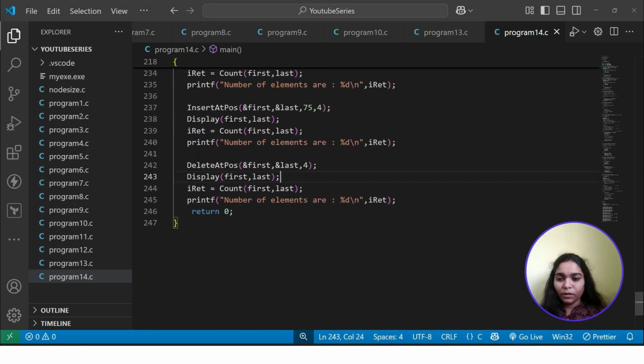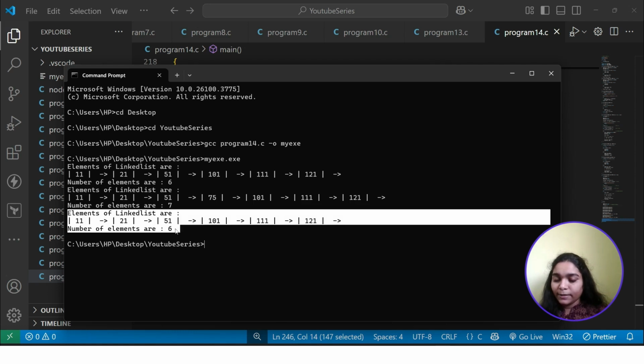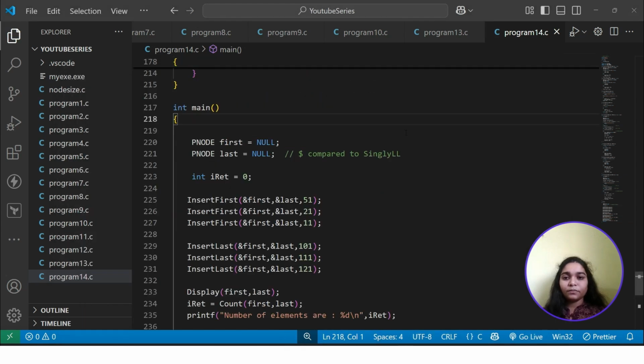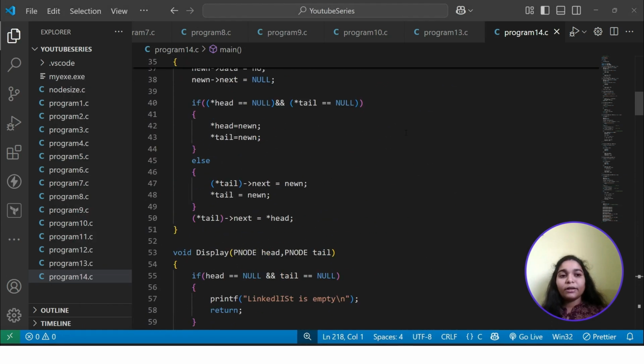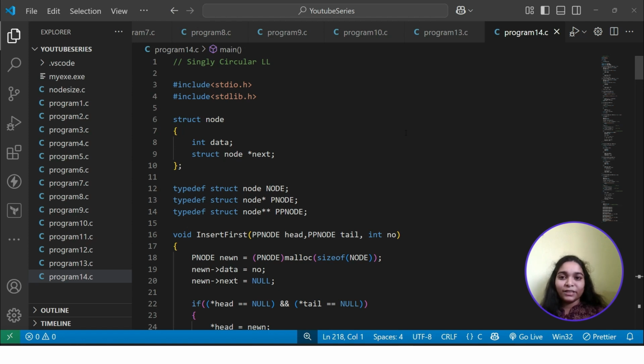Then delete position and then call. So the last display function is this. Now we want to delete that 75 and then return the count. So see, 75 is deleted from the fourth position, and now the number of elements is 6. So in this way we complete our singly circular linked list. I hope you understand this video.